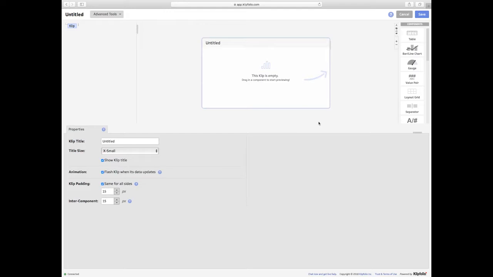Again, this barline chart is going to be very, very simple. If you're interested in learning more techniques and different methods of building in Klipfolio, I would encourage you to check out the Build in Klipfolio workshop. That's a great workshop that will get your hands really dirty in the clip editor. So let's go ahead and build something.